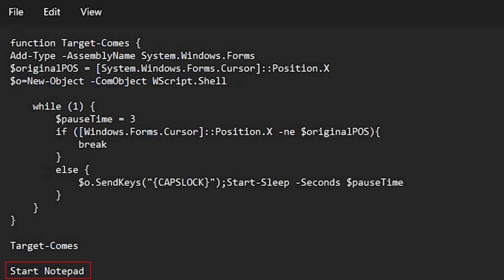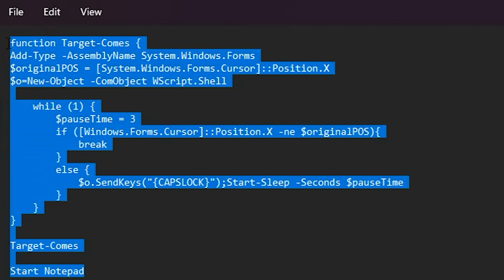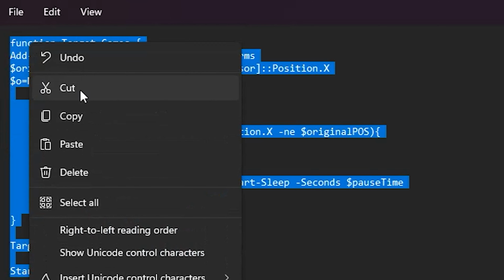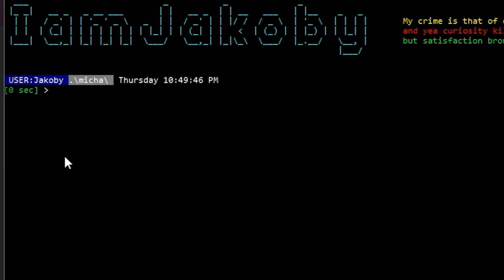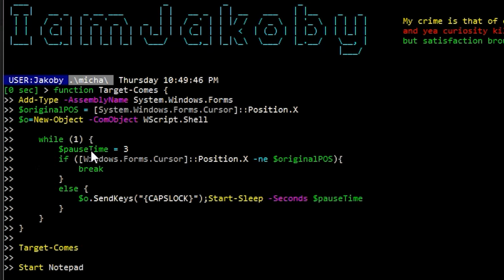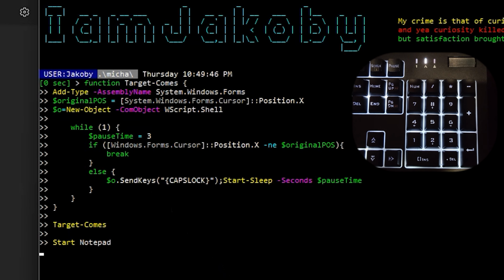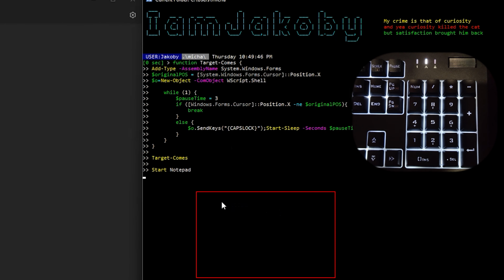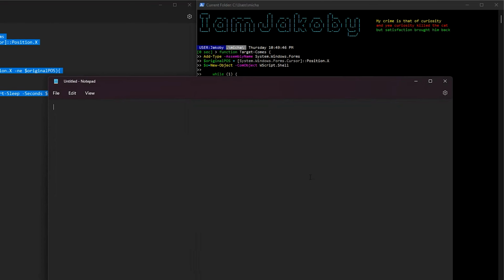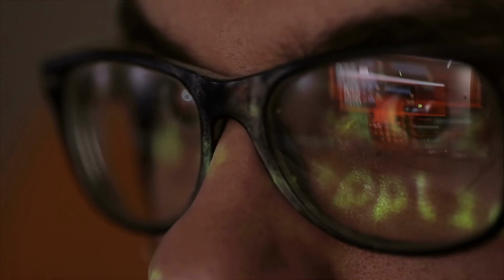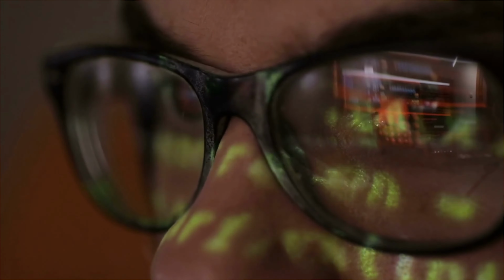After a mouse movement is detected, Notepad will open up. Now let's copy and paste this into a PowerShell window and run it. You'll notice my caps lock light is blinking on and off. Now when a mouse movement is detected, we will break from that loop and Notepad will open up. That was a really simple example just to demonstrate how it works.